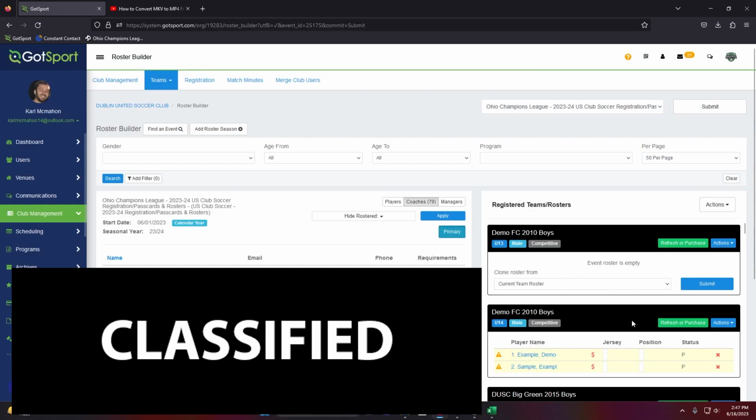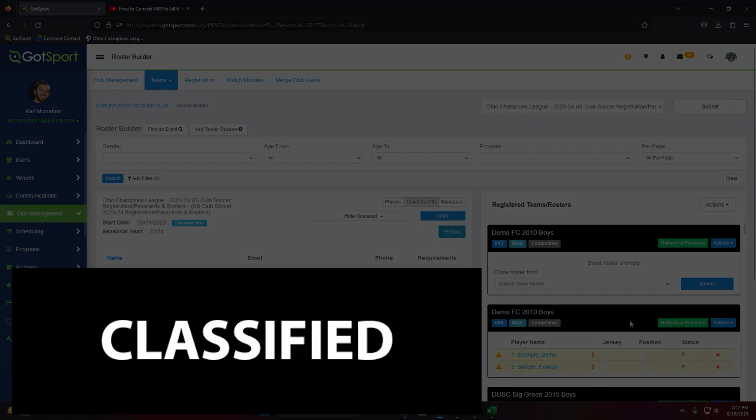Now the only obstacle to printing cards and rosters will be ensuring everyone has their requirements completed. In the next video, we will be generating PDF copies of our cards and roster and talking about printing.